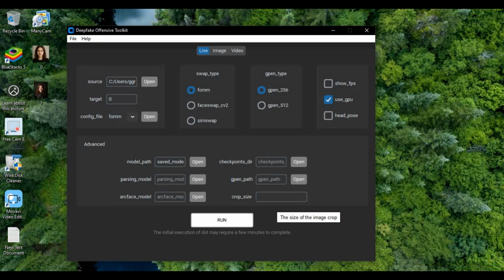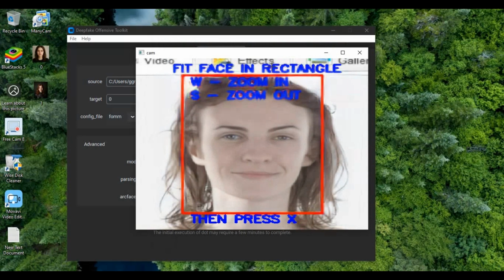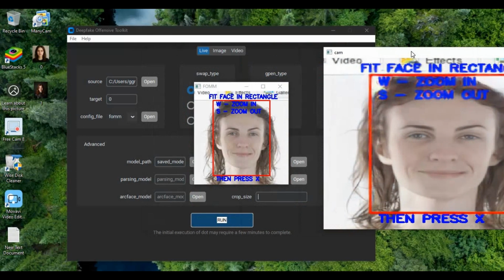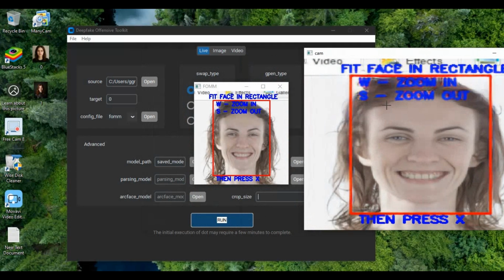If you choose the size of the crop, it's better to crop it manually. It is important to have your face in the center of the box and as straight as you can. You can adjust it with the zoom option.